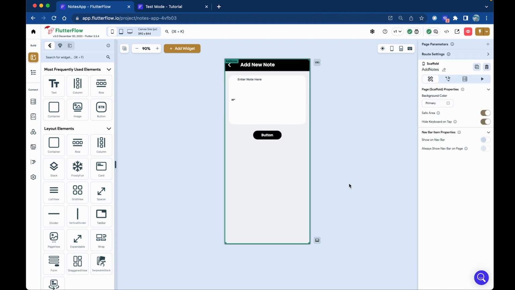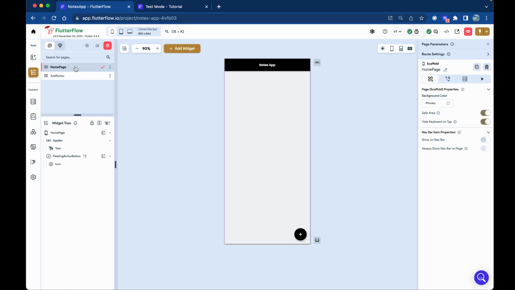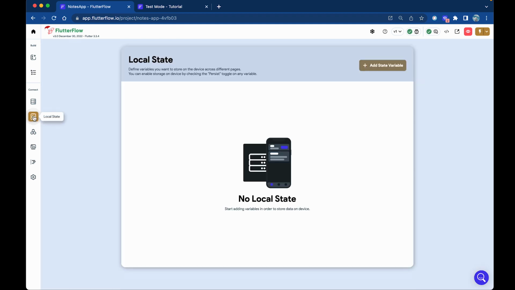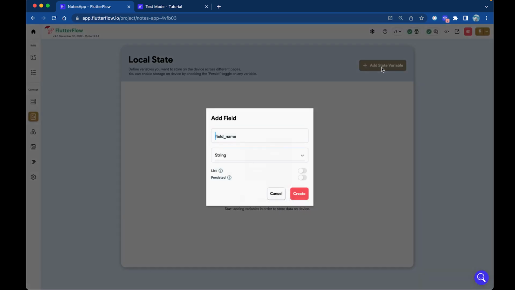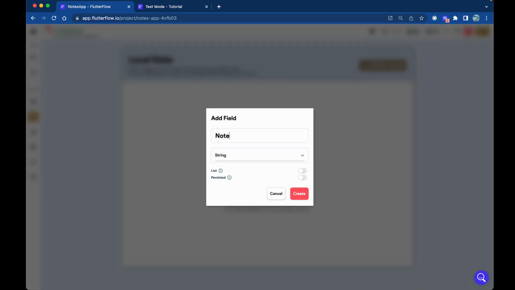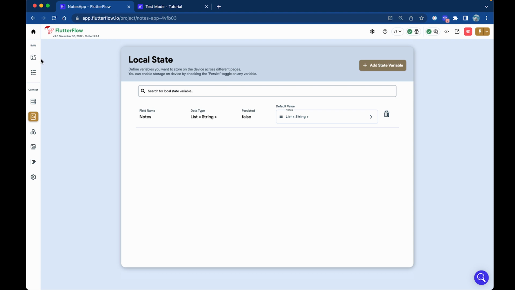Okay, so now that we have built the user interface for our app, we need to add some local storage to save our notes. For that we'll be clicking on local state, and we'll add a new static variable, and the variable name will be notes, and the notes will be a list of strings, and we'll set the persisted property to true, which means that the data will be saved locally in the storage of our mobile phone. So when the website or app is refreshed, the data will be saved in our application, and it will retrieve the data into the app.